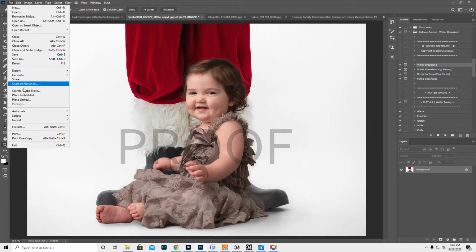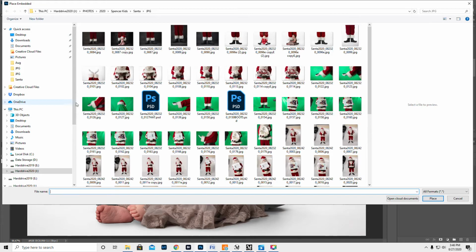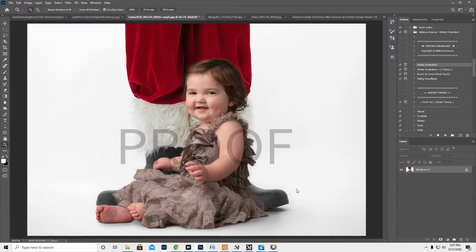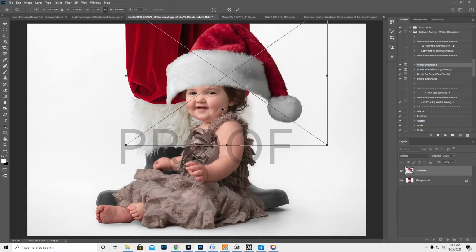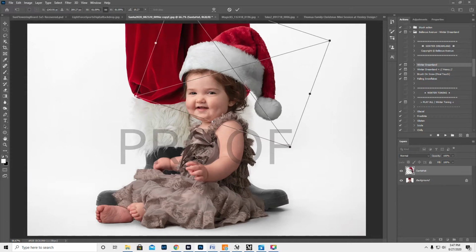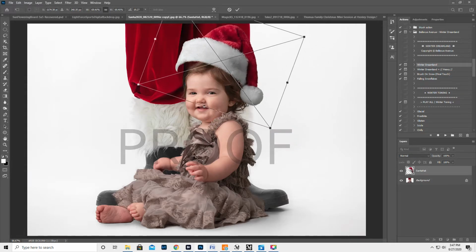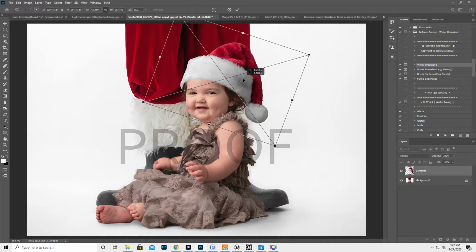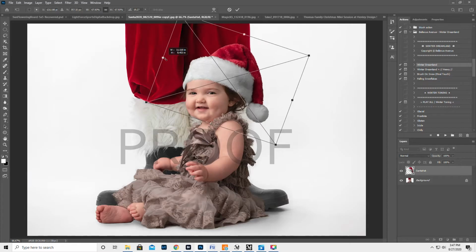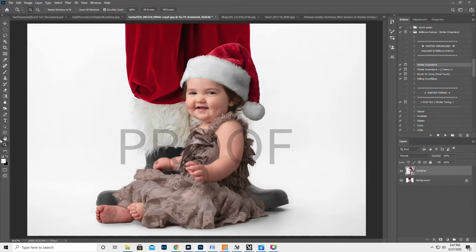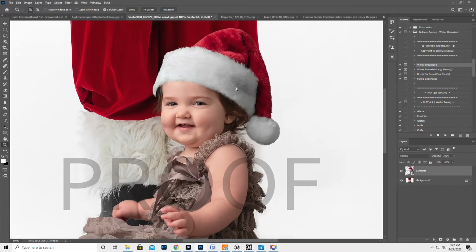We are going to use this image that I used in the last tutorial. So we are going to go File, Place Embedded, go to where you have your file downloaded. To me, it's in a folder called Santa. We're going to manipulate it here until it fits the head that it needs to be on. Okay, so this looks about like where it would go. So we're going to just double click on it to place it where it needs to be.